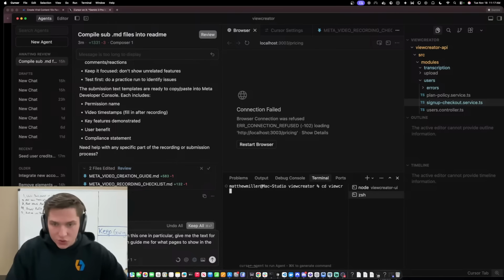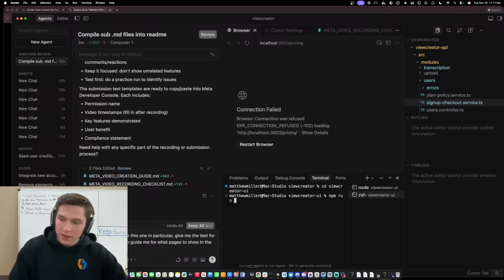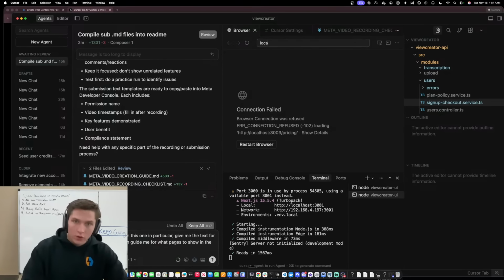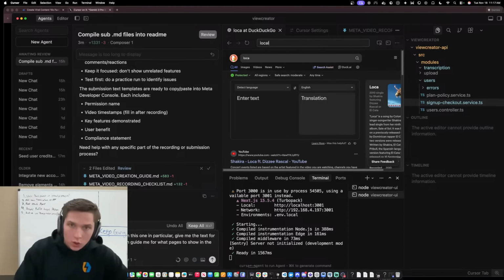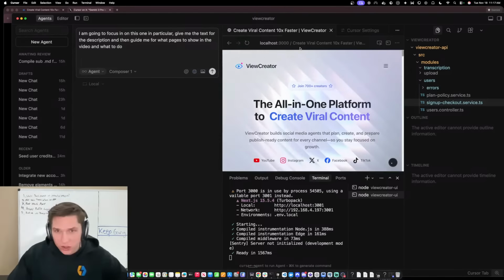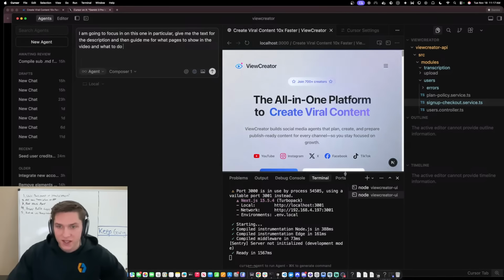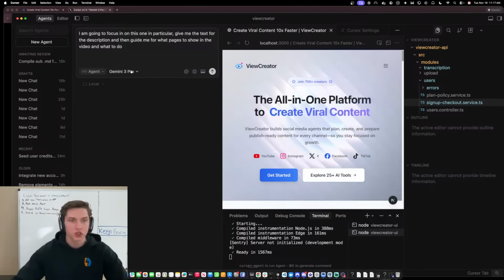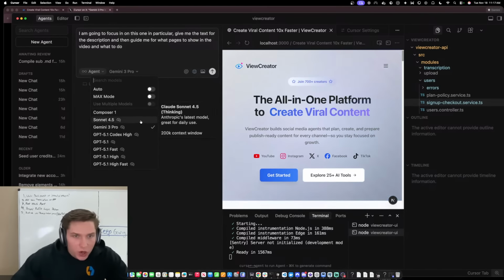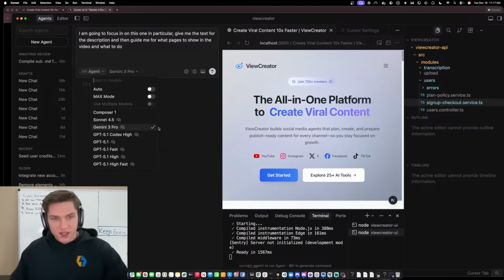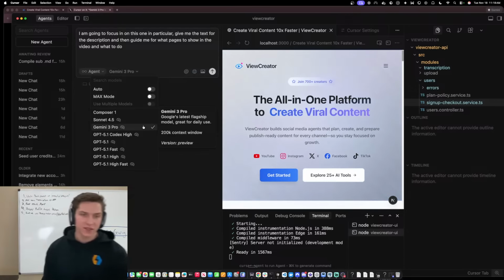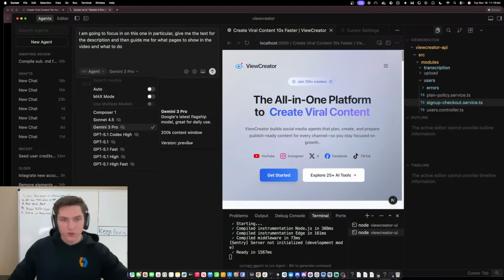So let's CD into the ViewCreator UI. What I really like about Cursor is that we're able to run everything inside of their browser tool. So we can just go to localhost 3000, and it's going to be right here. So here's ViewCreator. We can access it in here. And then obviously we're going to change this to Gemini 3 Pro. So a 200,000 context window. This is the preview, so you can see that it says Google's latest flagship model, great for daily use, and this is a preview. As you can see, the version says preview.